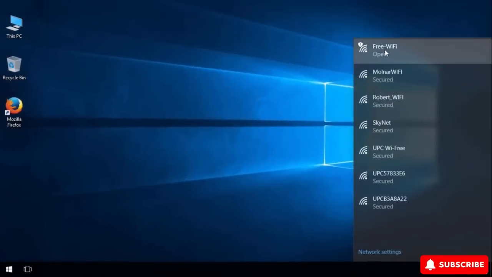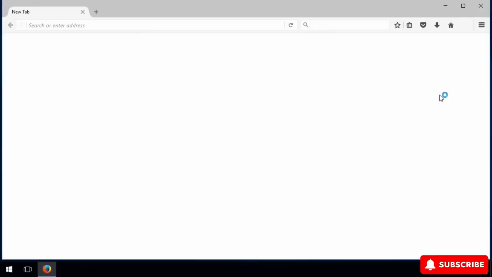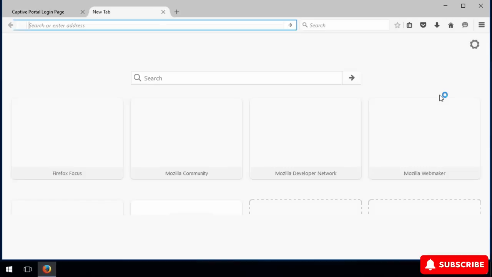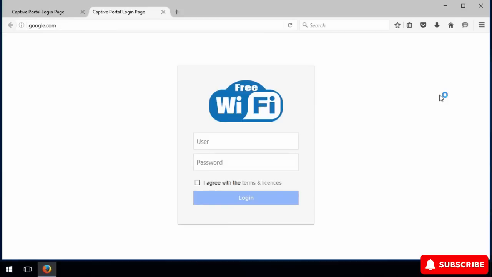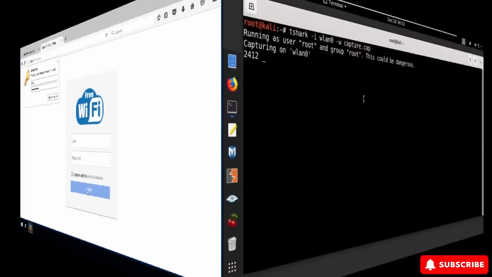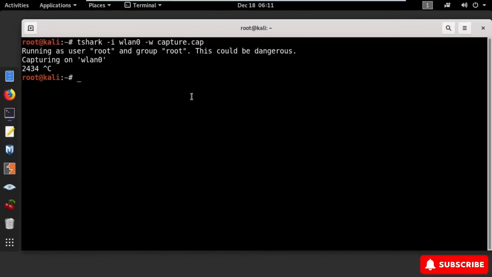Okay, now let's go to the Windows machine and connect to free Wi-Fi. And you can see when I connect to the access point, I automatically get directed to the login page. Now let's say I want to access a different web page, so I will open a new tab and type google.com. And you can see I've been redirected to the login page where I need to put the username and the password. So I will type John for the username and put letmein for the password, and click login.